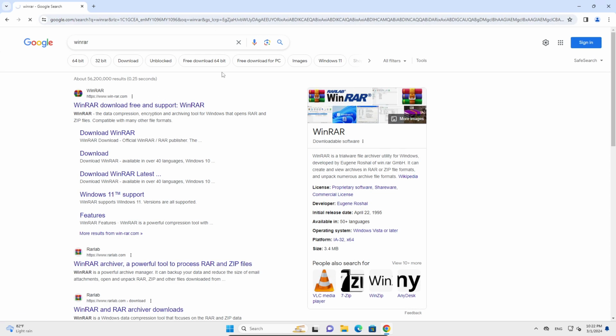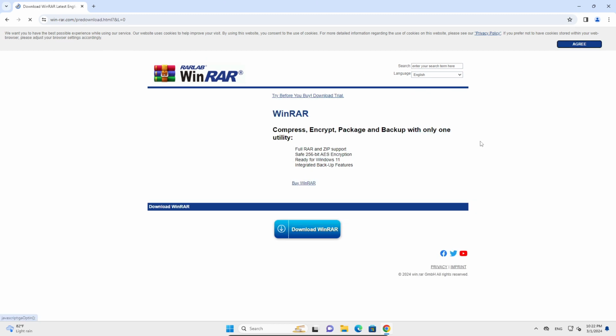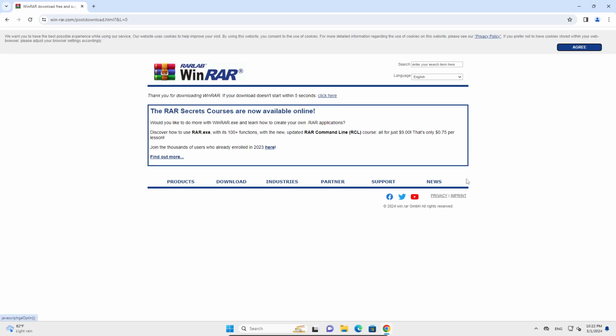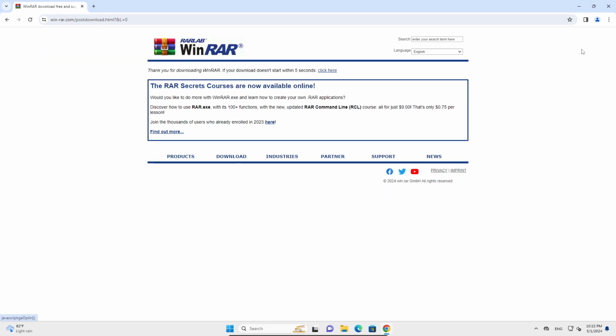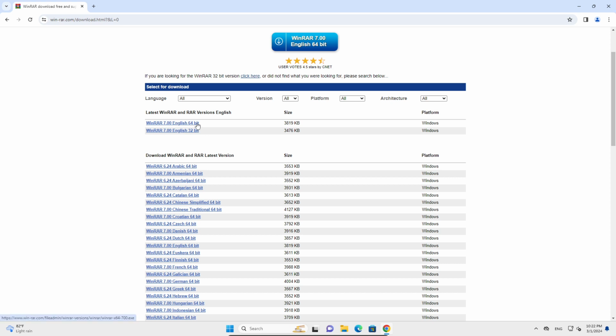Okay, then you're going to go in here and just click on download WinRAR. Okay, here you can just click on download WinRAR. Then click on agree, then just go into downloads right here, and here you can either download the 64-bit or 32-bit.